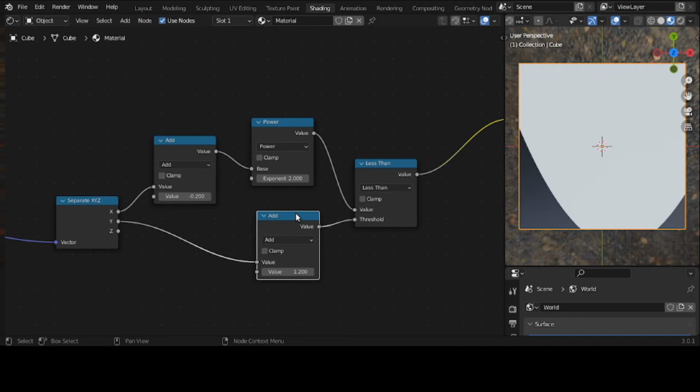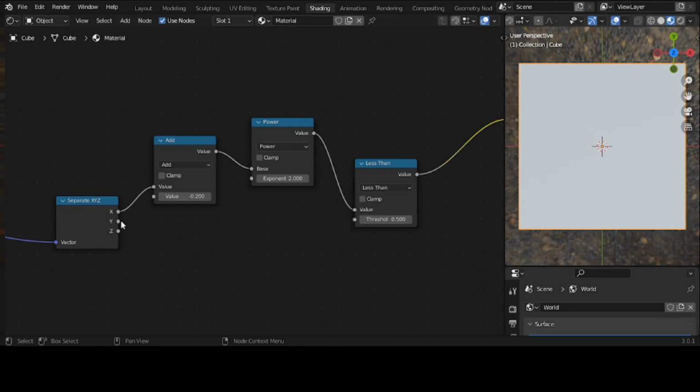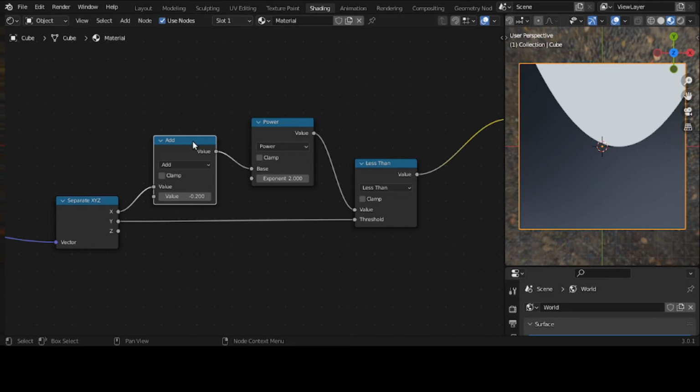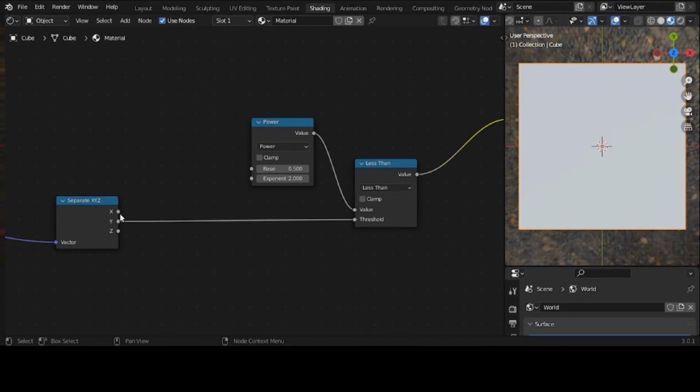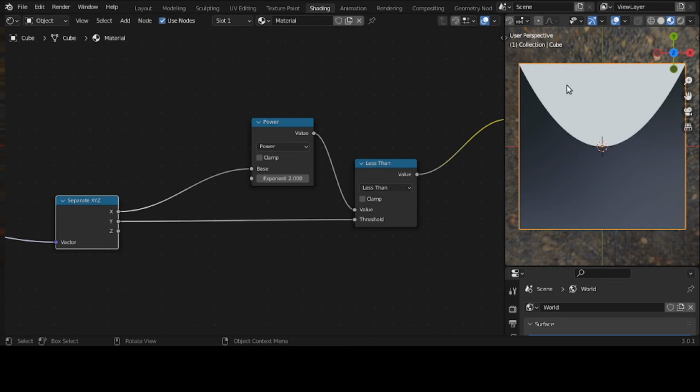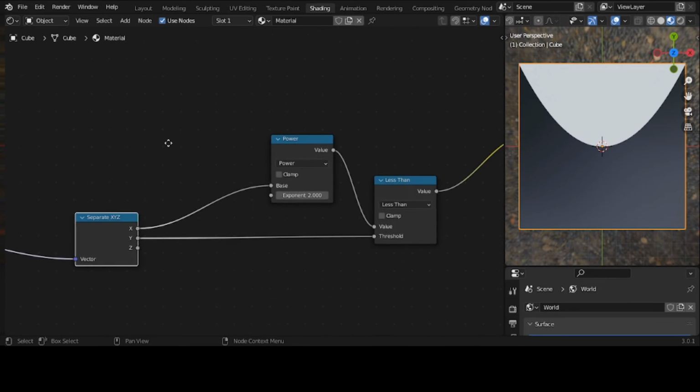So I'm going to delete this. Connect the Y back here. I don't need this. Connect the X to my base. So I have my traditional, straightforward parabola.